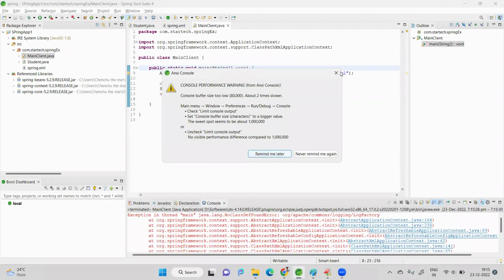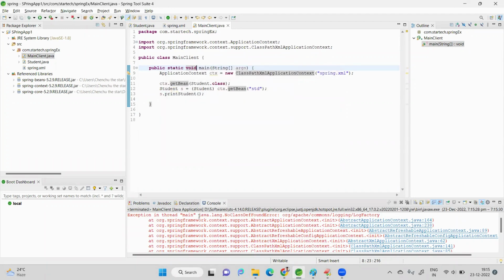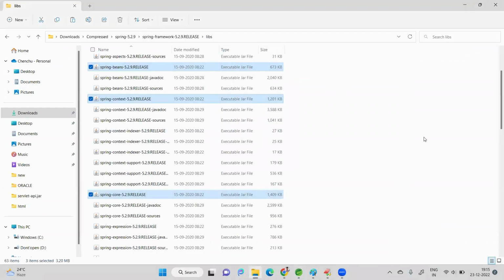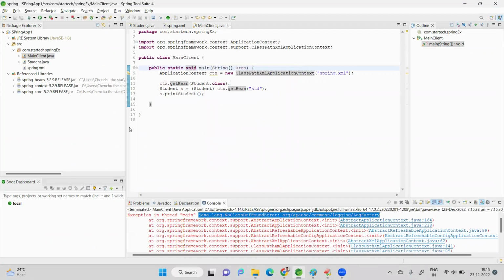This is showing some error. It is telling no class found error: Log factory. I think we missed some jar file. Okay, this I understand. We added 3 jar files. Why am I covering this example? Because of Maven. While I am covering Maven, you need to know why you should go for Maven. Okay, I added 3 jar files.